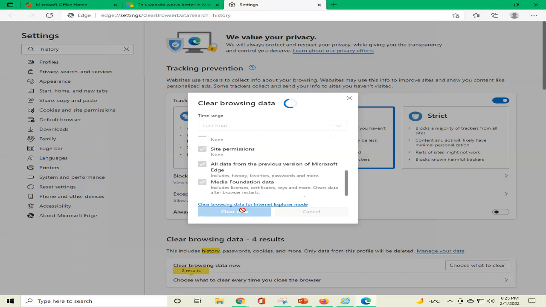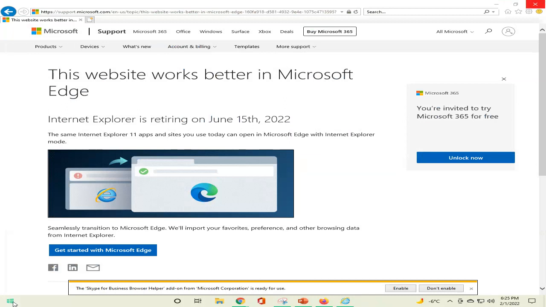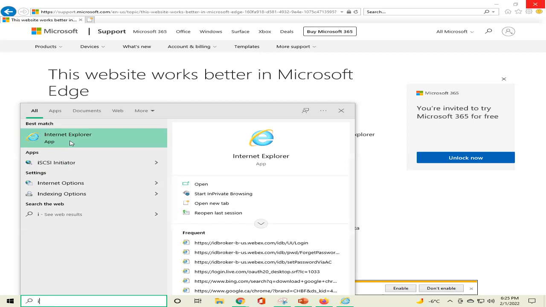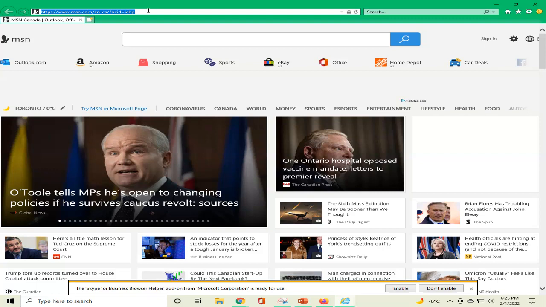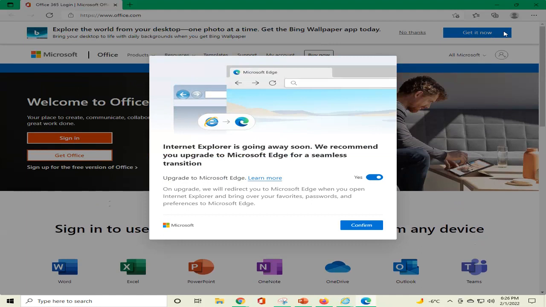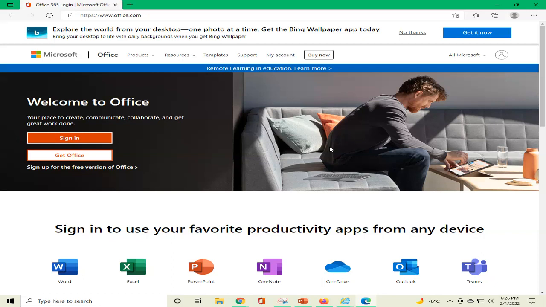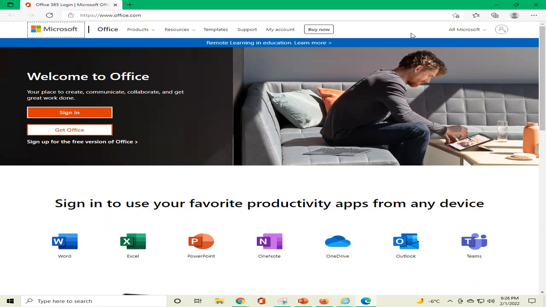I'll just close it and start once again. Internet Explorer, and we go to office.com and see what happens now. Okay, I click on sign in and see what happens. What is this? Yes, upgrade. No, yes, I'm sure. Explore the world with desktop. No. Okay, sign in. See what happens now.